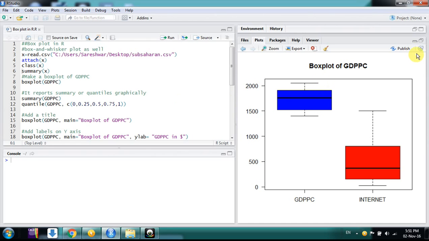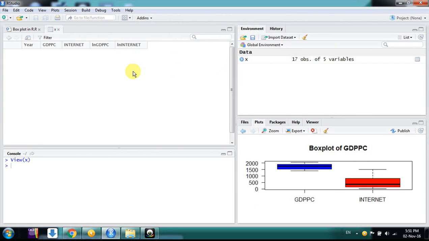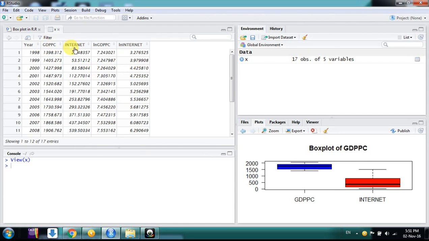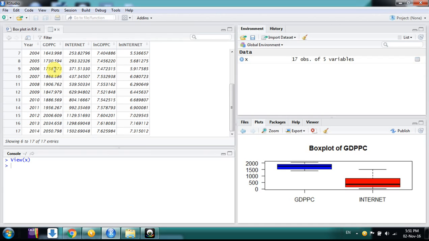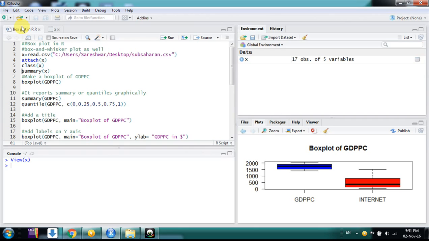First let me describe the data I have here. The data set we have here is GDP per capita and internet variable for the period 1998 to 2014. This is the average for sub-Saharan countries, like 42 sub-Saharan countries. Those I have used in my research paper. So I want to show here how to make a box plot of a variable like GDP or internet. Okay, friends, let's start.